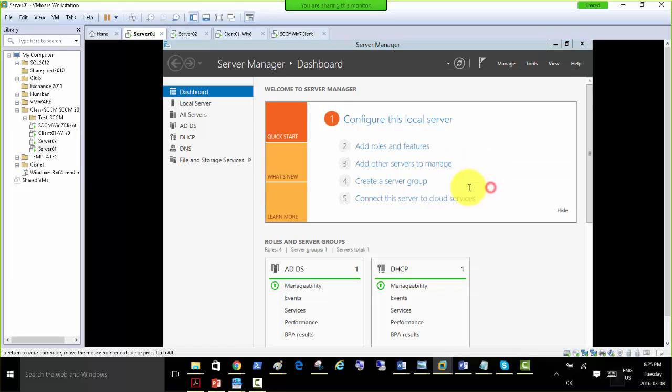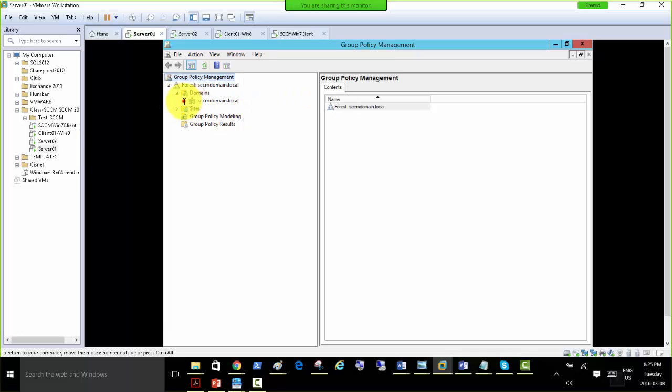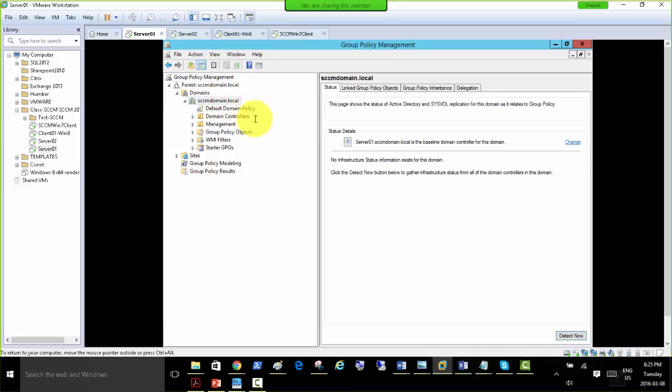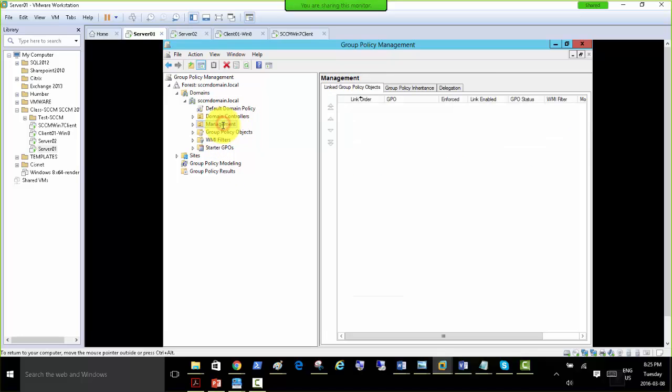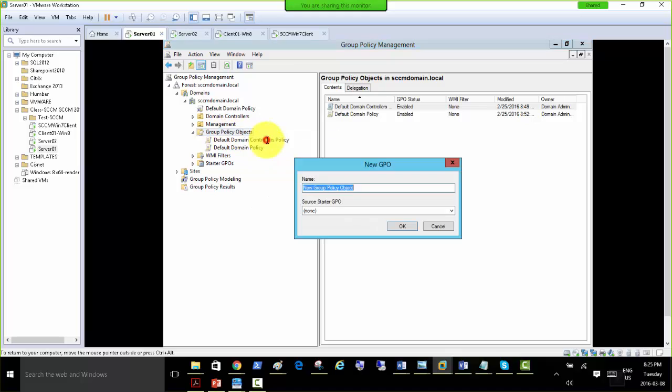Okay, group policy management, and here I'm just creating a new policy. I'm going to the domains, and then to the domain name. I could just put the policy here, but I already have the management OU here. Best practice of group policy is to always create it in group policy objects. So right click here, new, and we can just create SCCM client push.